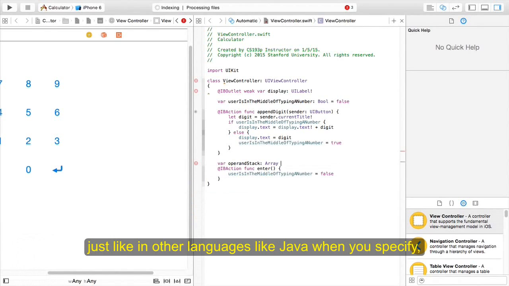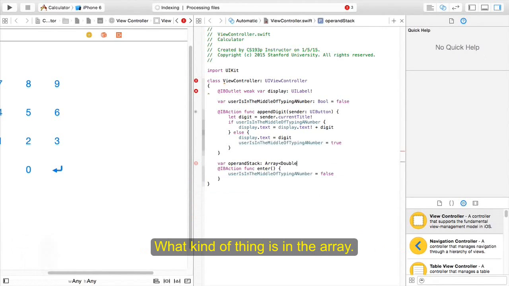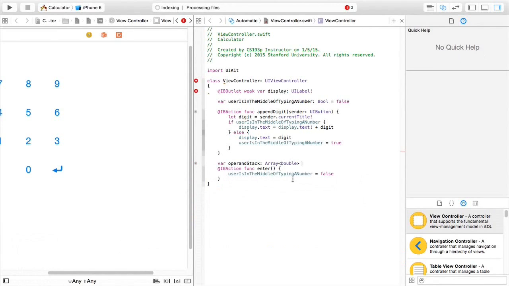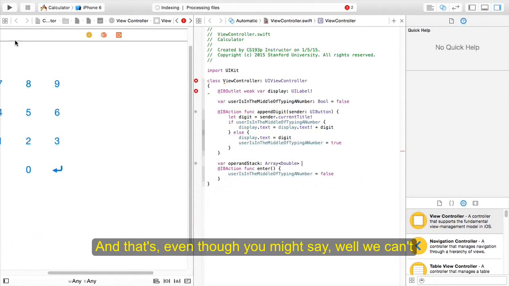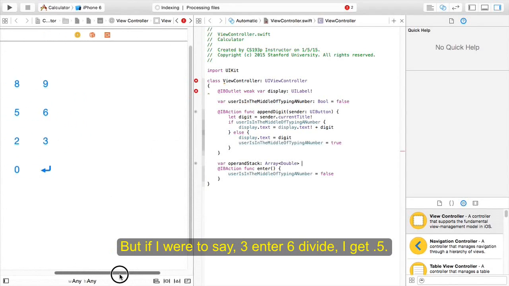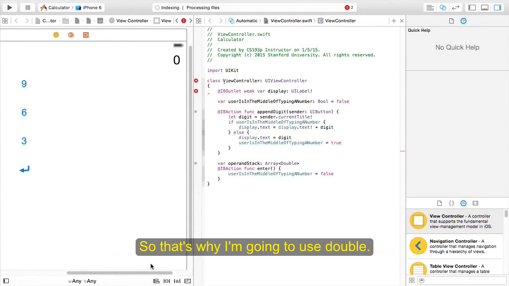And just like in other languages like Java, when you create an array type, you have to specify what kind of thing is in the array. And so I'm going to put doubles in my array. And you might say, oh, well, we can't enter doubles because these are all integers basically. But if I were to say 3 enter 6 divide, I get 0.5, so then a double would appear. So that's why I'm going to use double.